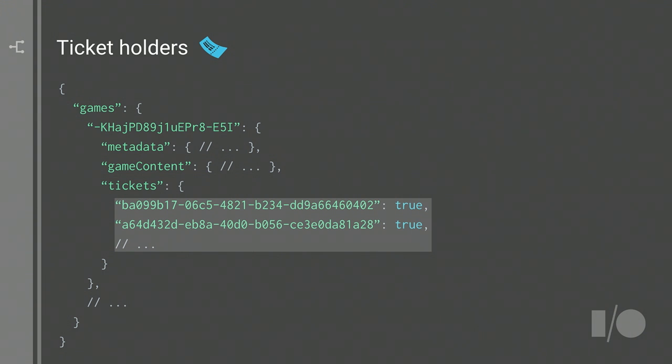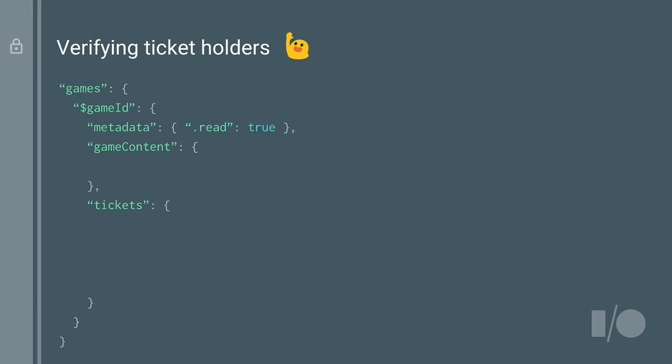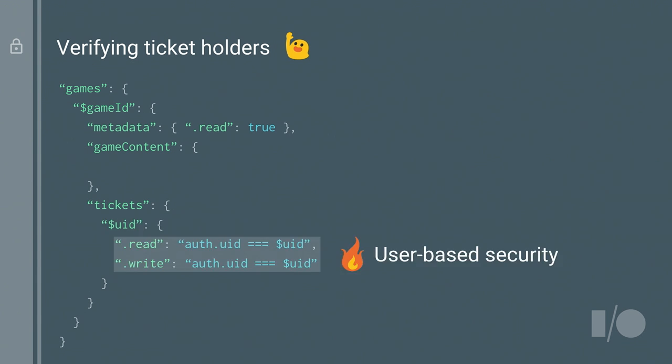These are those UIDs I was talking about earlier when a user authenticates. It's a long string, you can assume it's random. We're going to create a hash map of those UIDs, so we can change our rules now and say our tickets node is going to be keyed by UID. We'll use a wildcard location to match all of those random strings, and say read and write if auth.uid triple equals $UID.